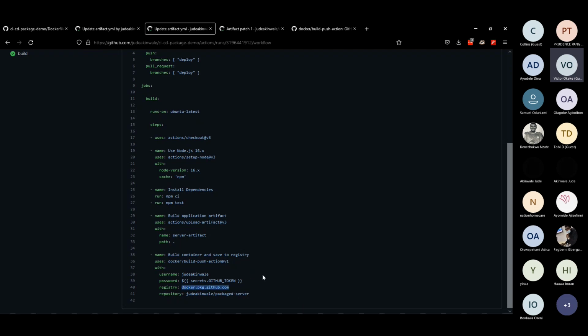But if you're using the Docker registry that's provided by GitHub, then you get to use your username and your GitHub token, which is stored in your secrets. I'll go there and look after this. Here you can store your secrets. You use your GitHub username, and your password, which is your GitHub token. So that's basically how you reference the registry here.